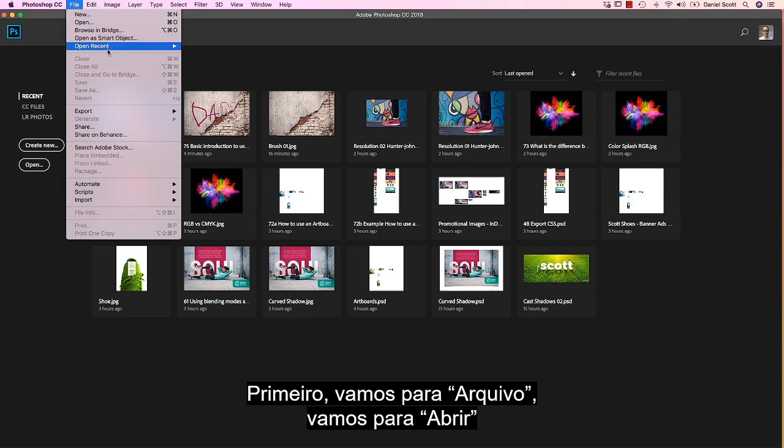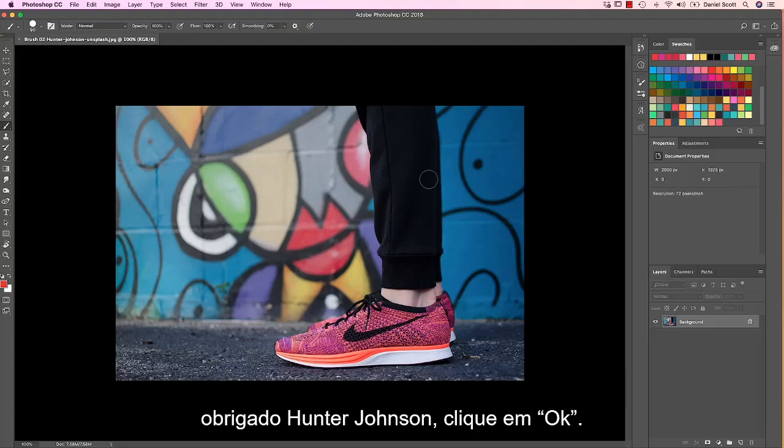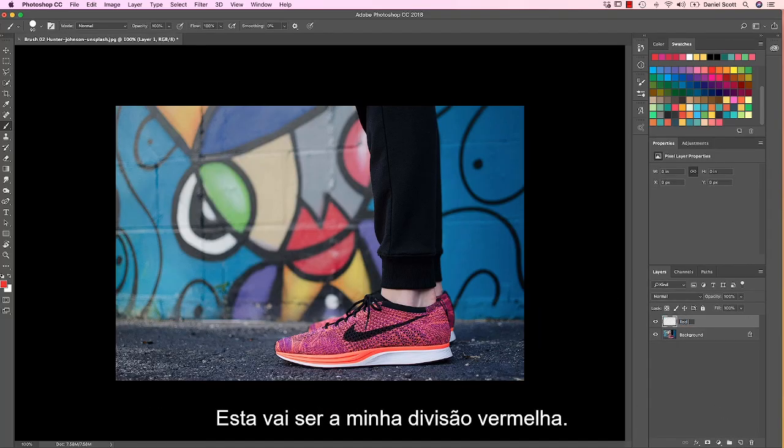All right, first things first, let's go to File, let's go to Open. And in your exercise files under 14 brushes, we're going to use brush 02. Thank you, Hunter Johnson. Click OK. Next thing to do is I want to draw that kind of splat that comes out of the shoe. So I'm going to make sure it's on its own layer. This is going to be my red splat one.